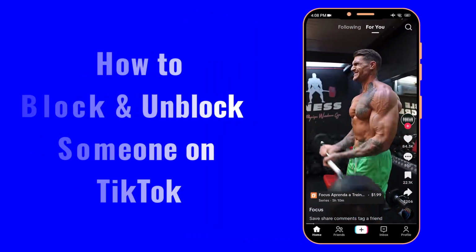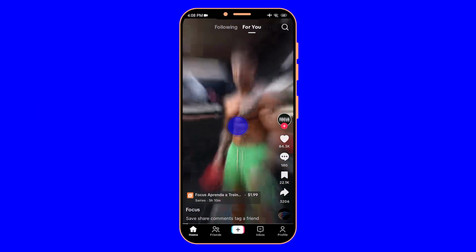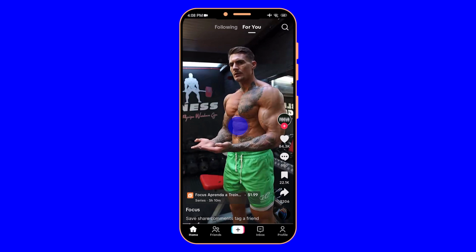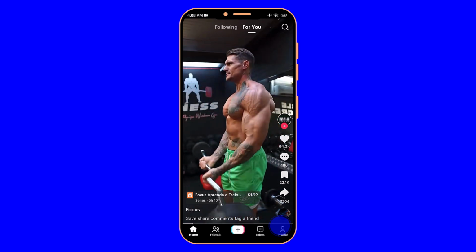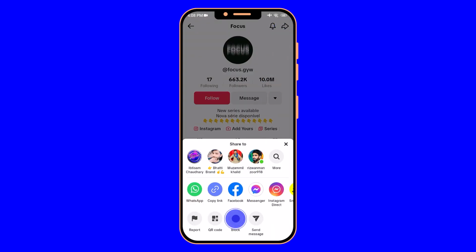Today I am going to show how to block and unblock someone on TikTok. So, let's get started. If you want to block someone on TikTok, go to the person's profile and tap the share icon in the top right corner. Tap block and follow the steps in the app.